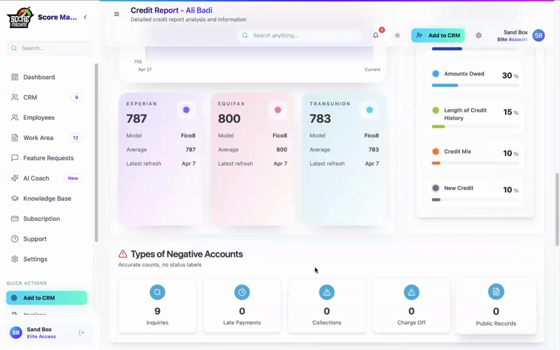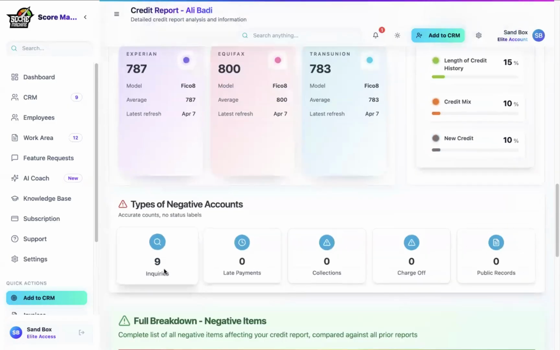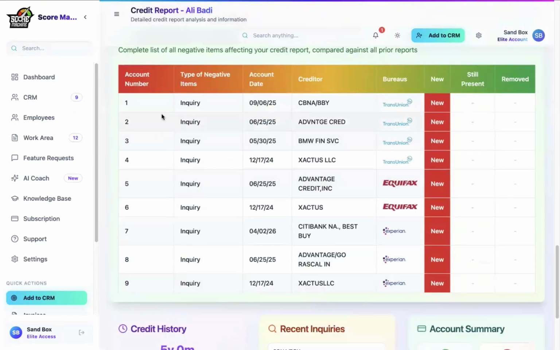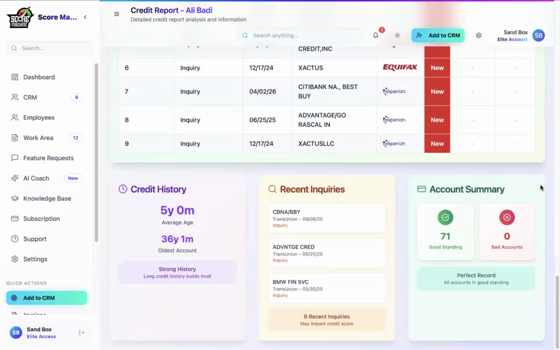All right. Types of negative accounts, if there are any, is going to be located here under inquiries, late payments, collections, charge-offs, public records. Then a full breakdown of those negative items is going to be located here. So the type of negative item it is, the account date, the creditor that negative item is attached to, the bureau it's attached to, if it's new, if it's been on the report for a while, or if it's been removed, it's going to be determined here. Okay. So that is under our progress report tab.